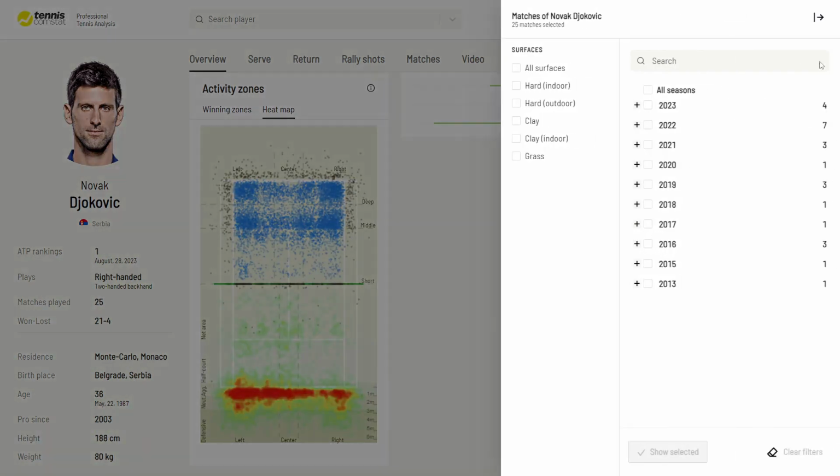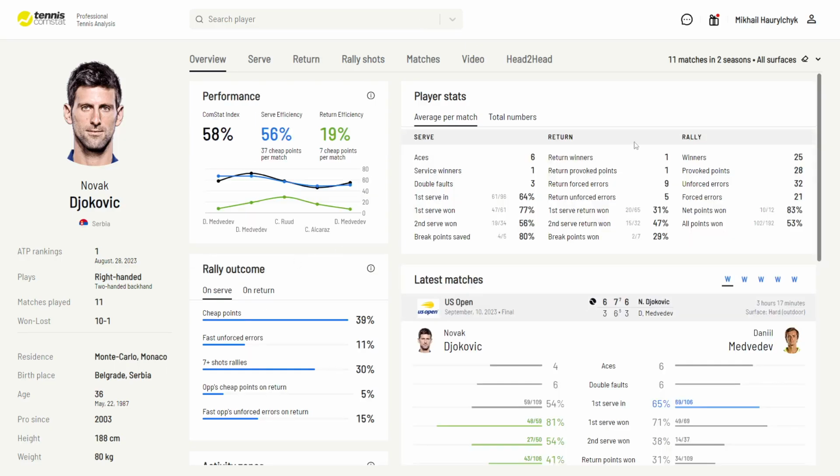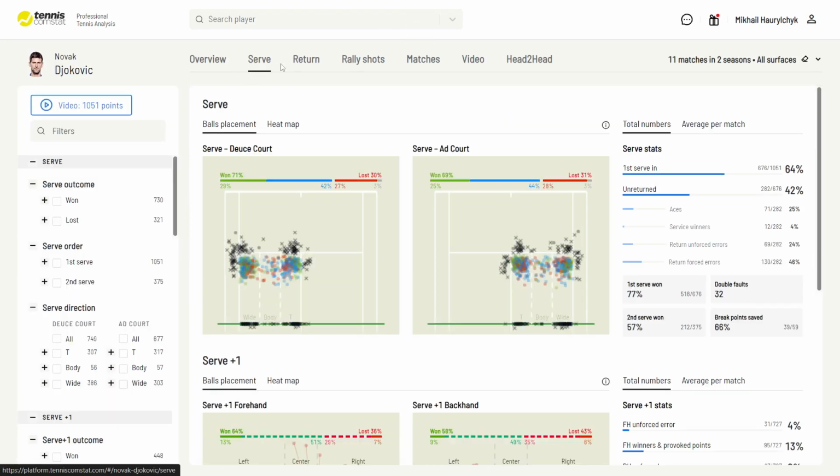Then general filters: we can easily select the periods or the surface we want to analyze. It can be season, tournament, particular match, or matches against a particular opponent. Let it be all surfaces, 2023, 2022, show selected, and all data is instantly recalculated. Switching to the next tab.